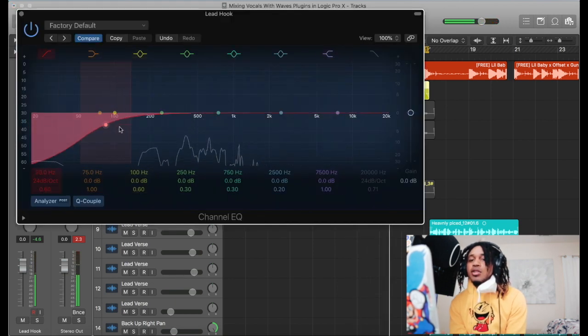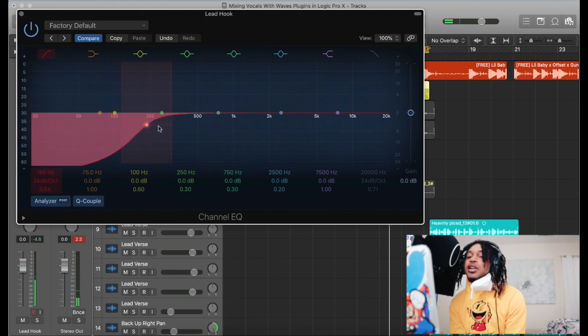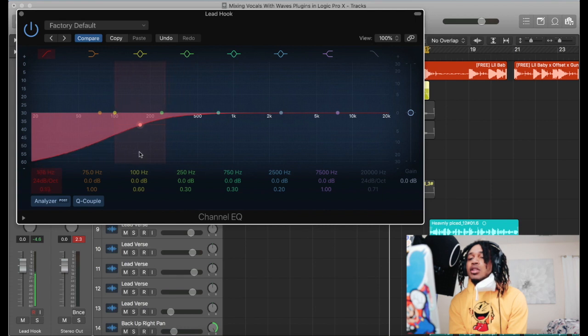Alright, so now, when you're EQing, you want to EQ with your ear, not so much your eye, you know? You don't want to just always look for something. You kind of want to hear the differences that each thing does for you, okay?